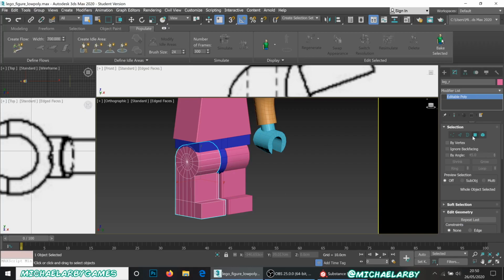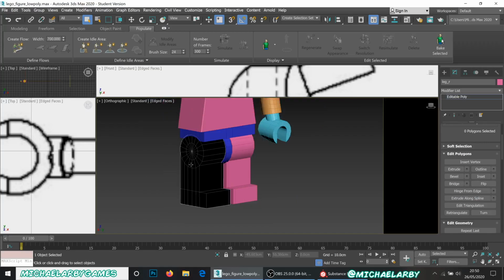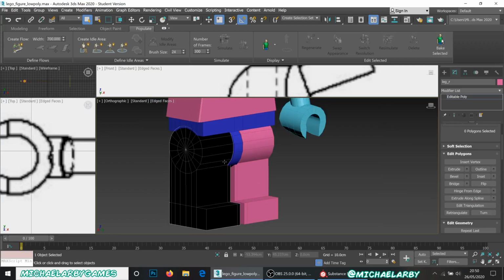What we can do is select all of these polys and just go flip, and we do that. And now look what's happening here. It's turned it black, but it hasn't changed the color of it. It's still a pink object. We're just seeing the back side of those polygons, and remember they only have one side.